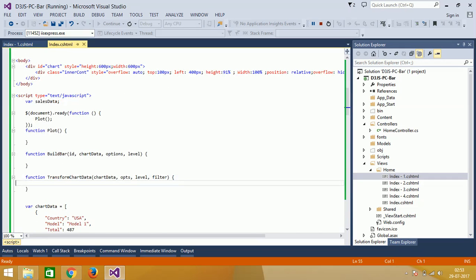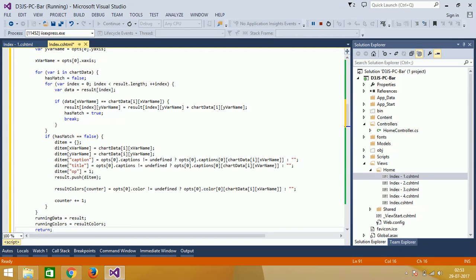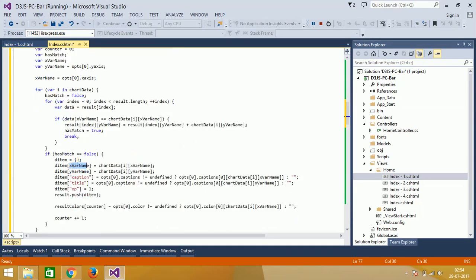So now let me define this transform data function. As you can see, it is changing our JSON object into the desired form, which will be another JSON object, which will have columns x var name, y var name. And what are these x var name, y var name?